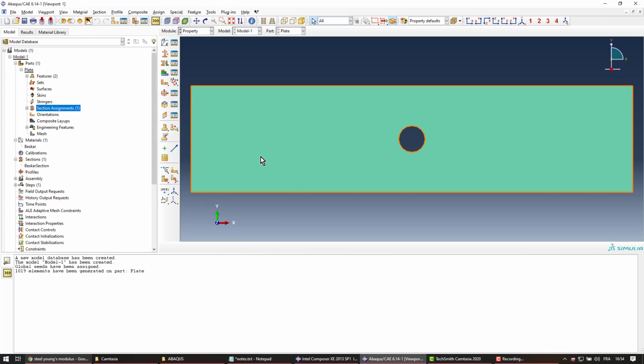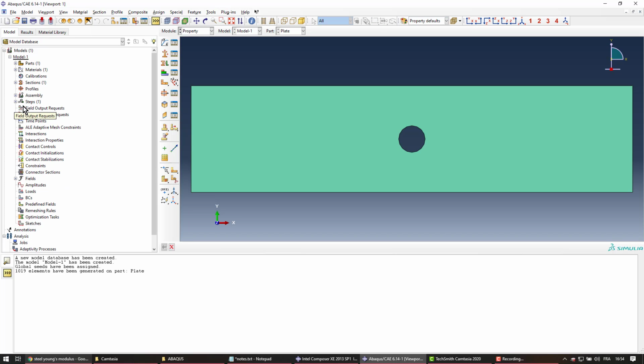Now you see the color changed here. That means that the part now has a section assigned to it. So I would say we're halfway done here. As I said earlier, we have four big steps we need to do: the part and geometry, materials and section here, the analysis type, and boundary conditions and load.